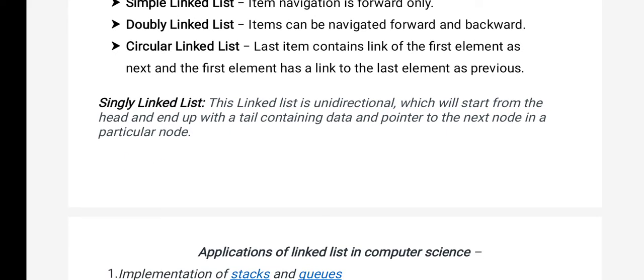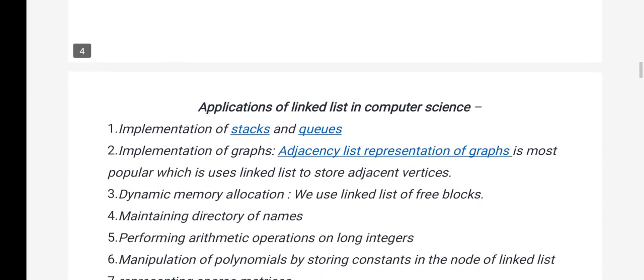Singly linked list. This linked list is unidirectional, which will start from the head and end up with a tail, containing data and a pointer to the next node in a particular node.